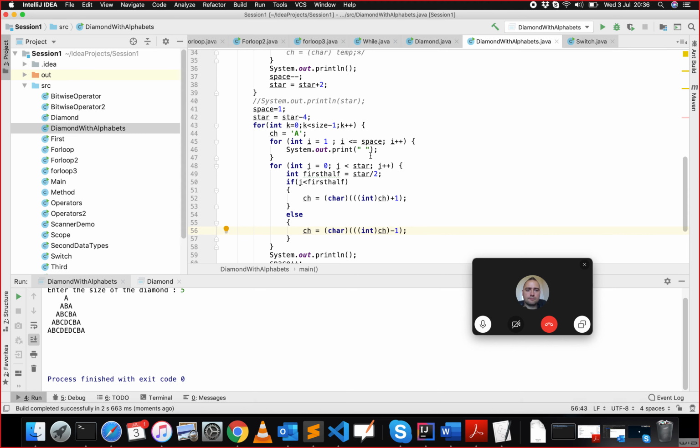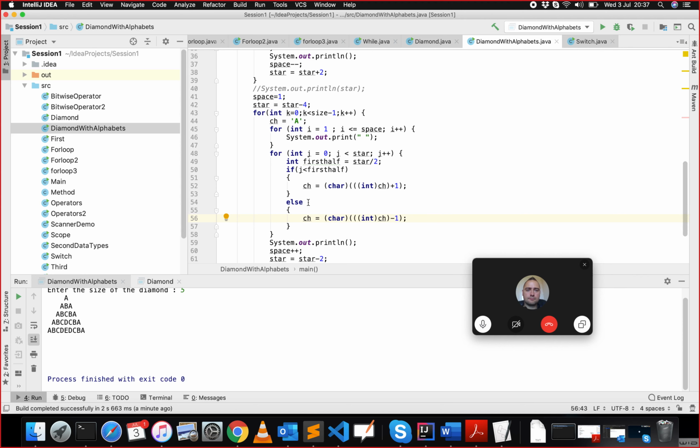I'm just wondering, what if you put the number 4? If you have equals, it shouldn't be j less than or equal to first half. Oh, you mean if the size is 4? Yes, if the size is 4, because then if you divide this by 2, I was just wondering. No, we will see. We will enter an even number and see what happens. Let's finish this up first, and then we'll give an even number and see how it handles it.